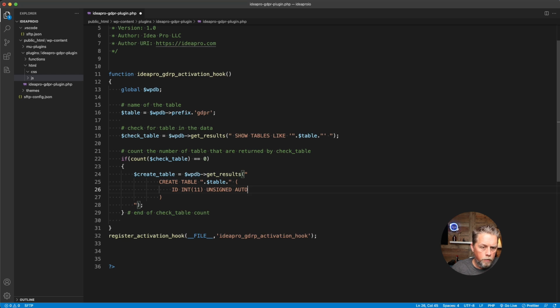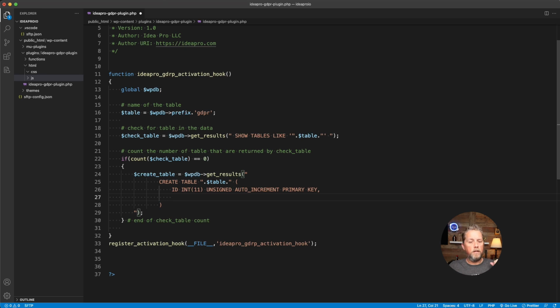Unsigned. Okay. Auto increment and primary key. Okay, so what that does is it says the ID is unique, unsigned, auto increment, primary, and that way you have one column that is unique in the database, right? Okay, so the next one is going to be, let's do IP address. So IP underscore address, varchar, and that's going to be 32, and we're going to set that as null.